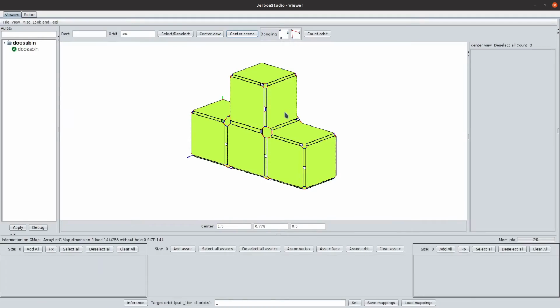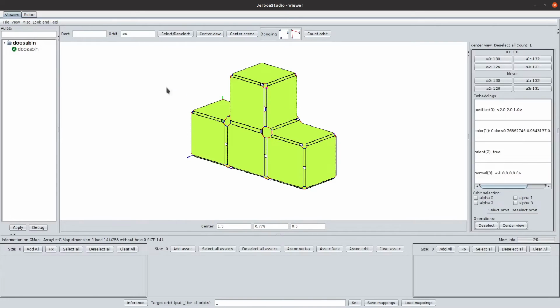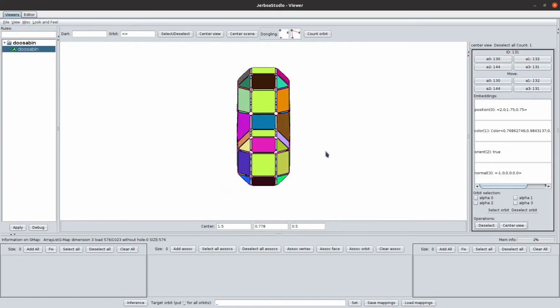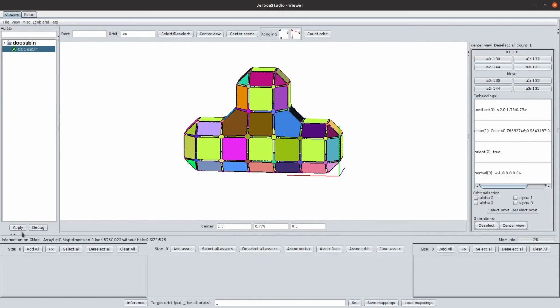We can export it and go back to the viewer, where we will apply it on the initial T-shape. We obtain the first iteration and afterwards the subsequent ones.